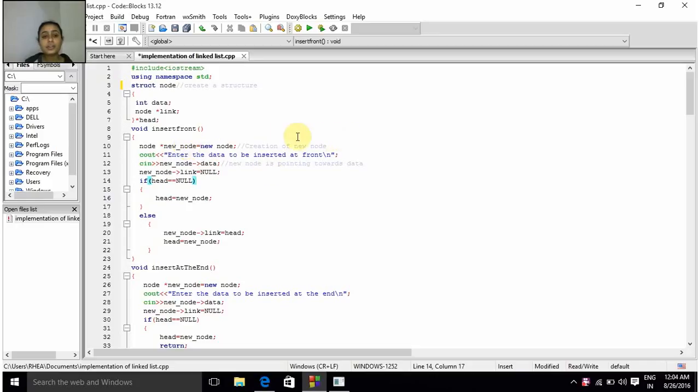Now any node has got two parts. One is the data field and another one is the link field. Now we have to insert this data into the data field of the new node, and we have to make the link of the new node point towards null.